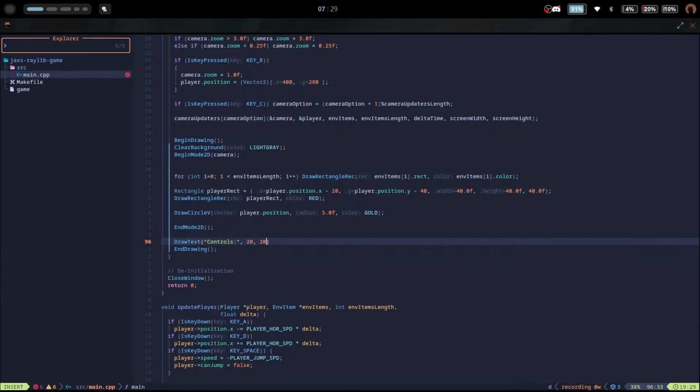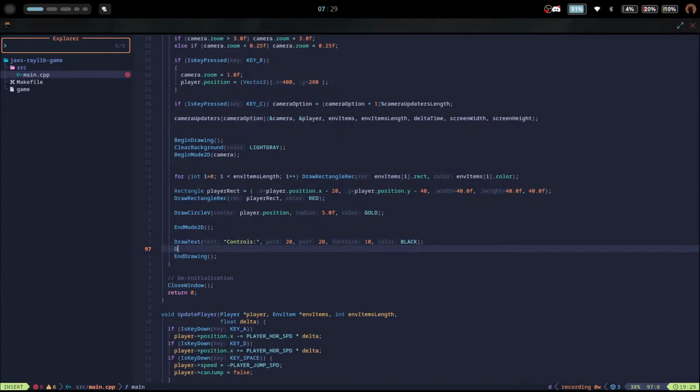Controls 2020 10 black. Draw text, which is dash right or left. Well, right. Let's say A and D to move, 40, 60, 10, dark gray.